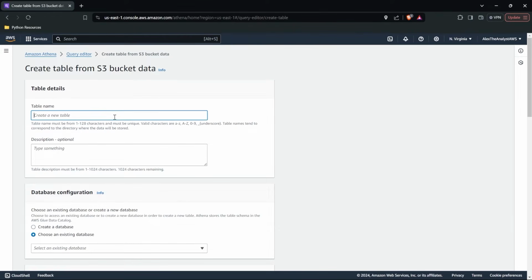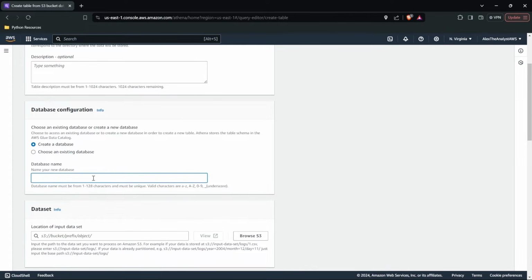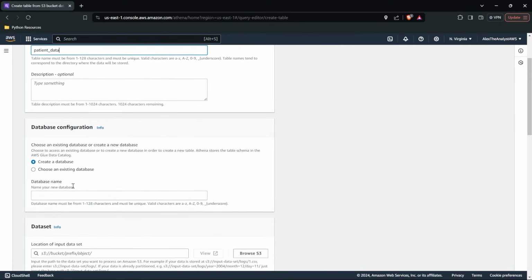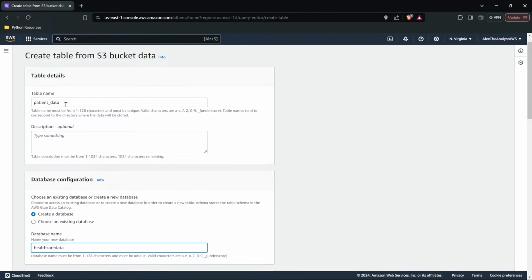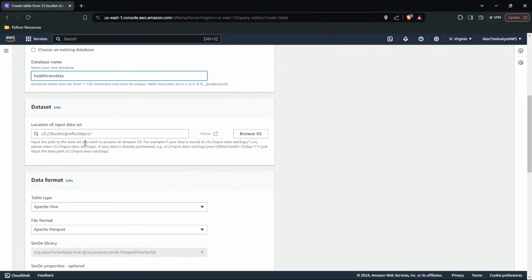Now we need to call this table something. So let's call this healthcare, and I need to spell health right, healthcare data. I'm having trouble spelling. Let's go down to the database configuration. Now we don't have a database, so we need to create a database. And this is super easy. This is actually the table name. Let's call this patient data, because I want to call the database healthcare data. So I'll call this one healthcare data. I spelled that much better that time. So we've specified, here's what our table is going to be called. Here's what our database is going to be called. Now we need to specify our data set.